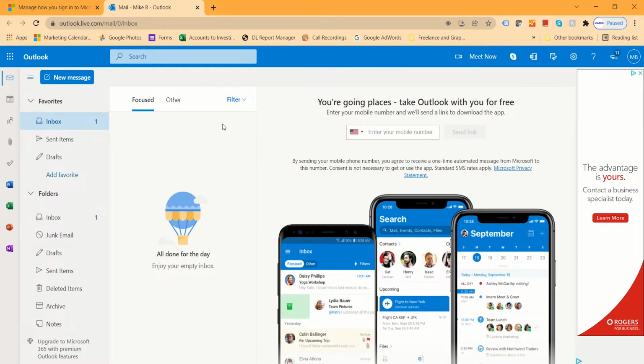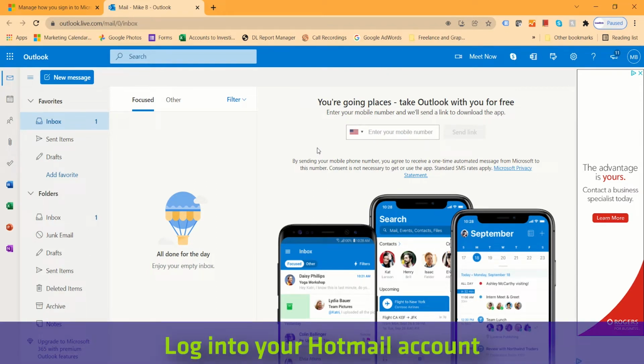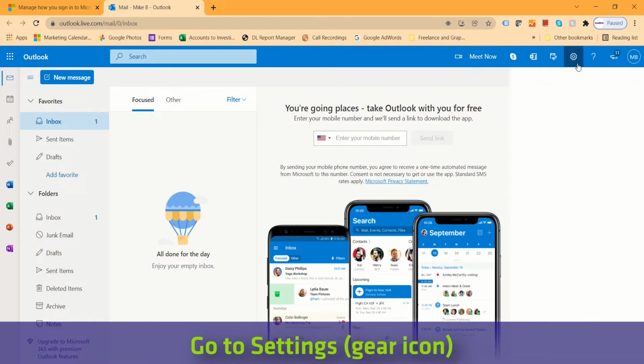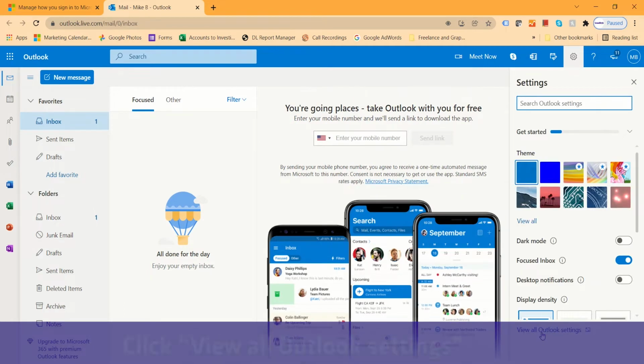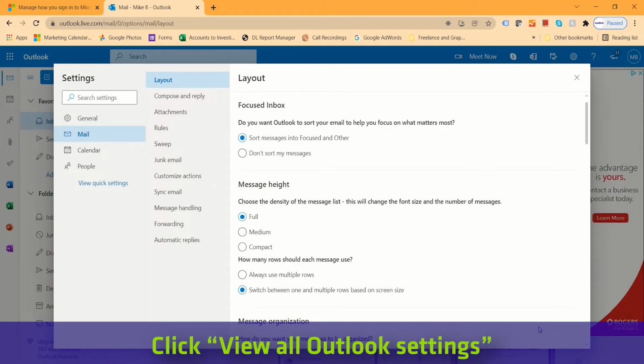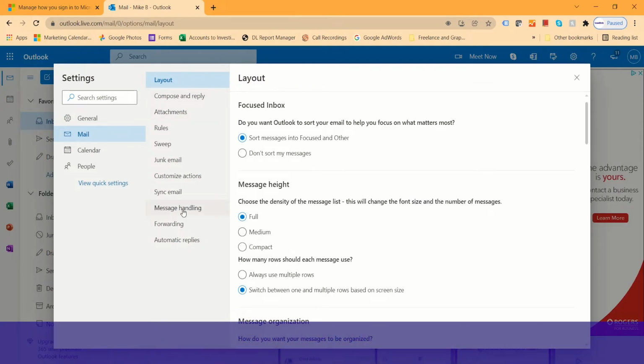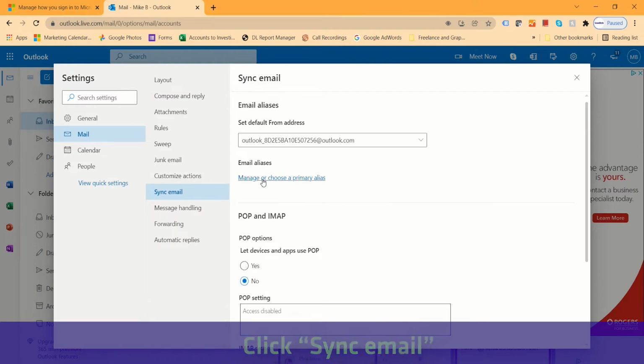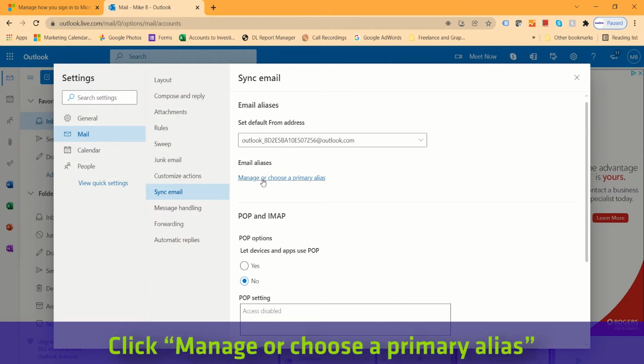The first thing you want to do is log into the Hotmail account that you want to connect to your company email. Go to your inbox. At the top right of the screen, where it's the gear icon, it says settings. Select this and then view all Outlook settings. On the left side, go down to sync email, and then from here, manage or choose a primary alias.